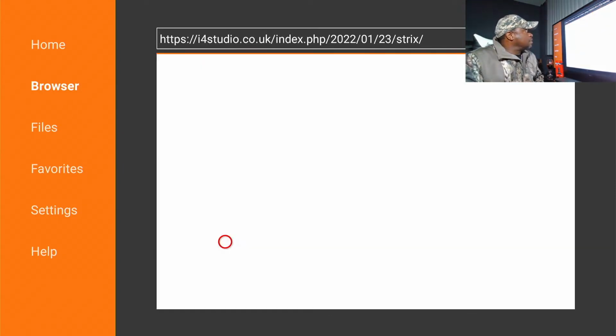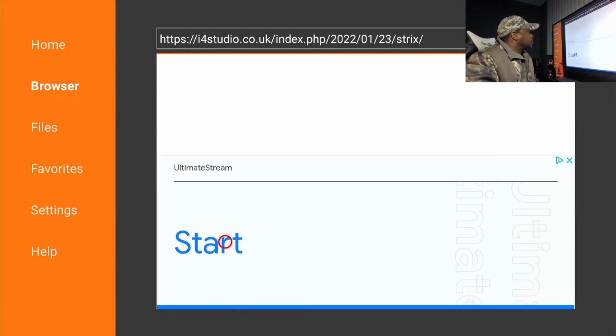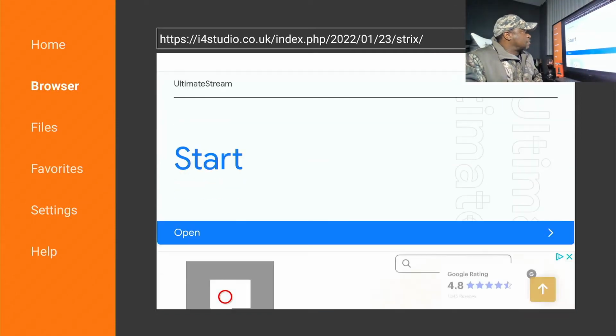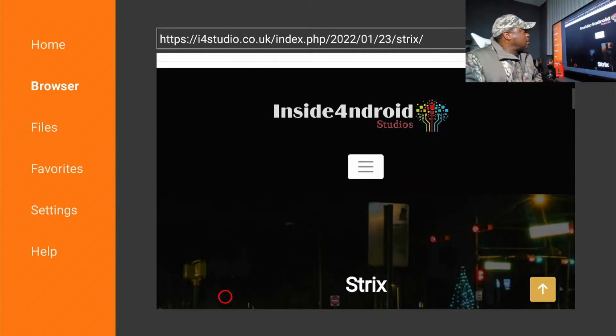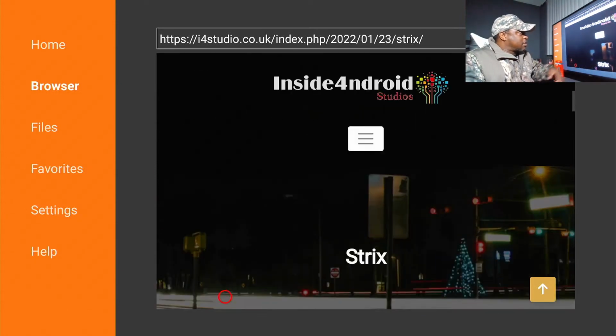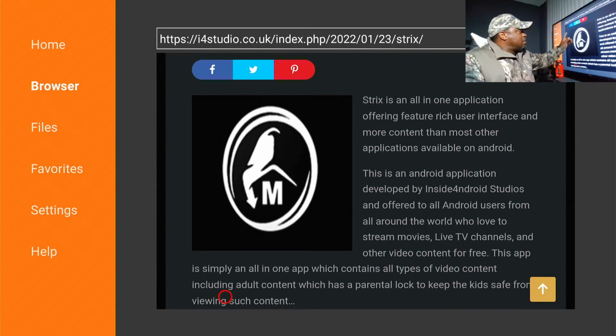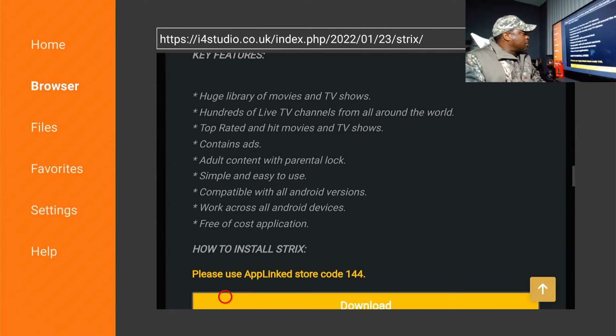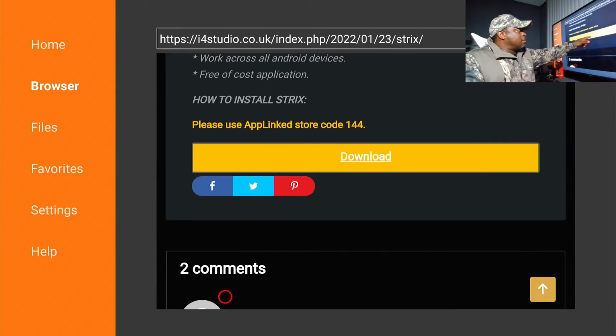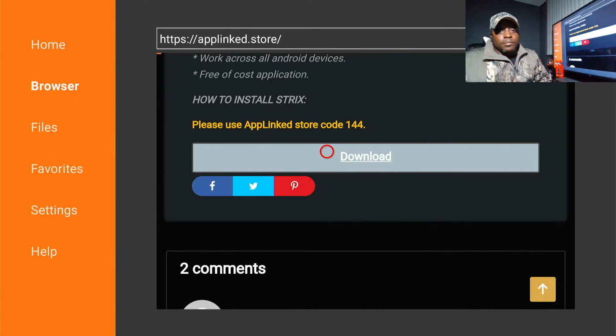All right. Now we get this screen here, all you wanna do is scroll down. And you'll see inside for Android Studios again, you see Strix. And we're just gonna scroll down until we see the Strix logo. Scroll down a little more until we see download, and put your cursor in download and just click on download.